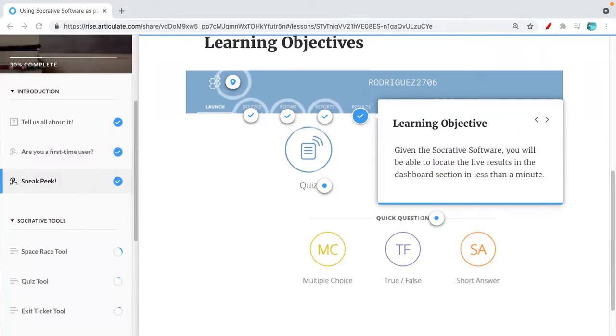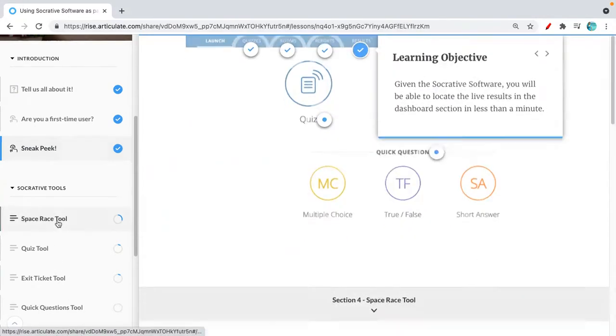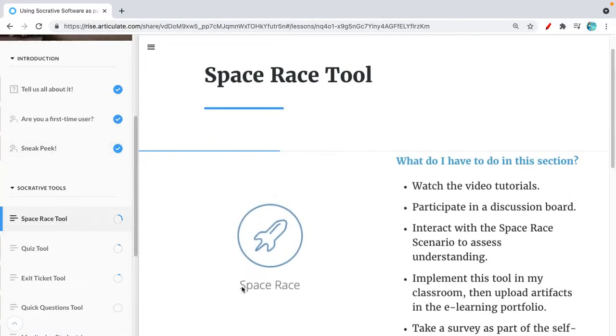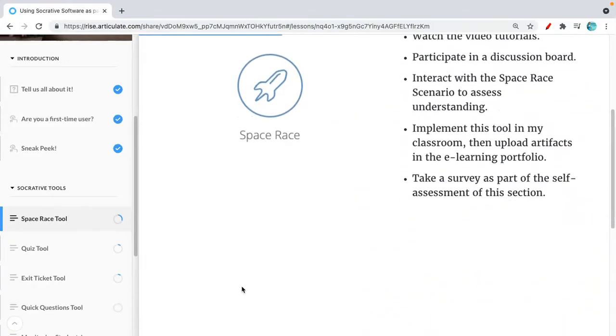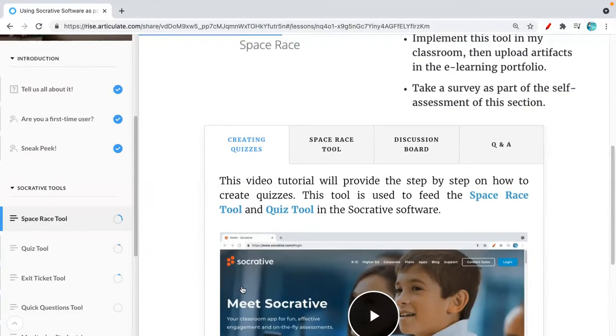The second part of this training has the Socrative tools: Space Race, Quiz tool, Exit Ticket tool, and Quick Questions. All the tools start with a brief description of what the teachers are expected to do in each section. For the Space Race and Quiz sections, the first design will provide tabs for the teachers to access.